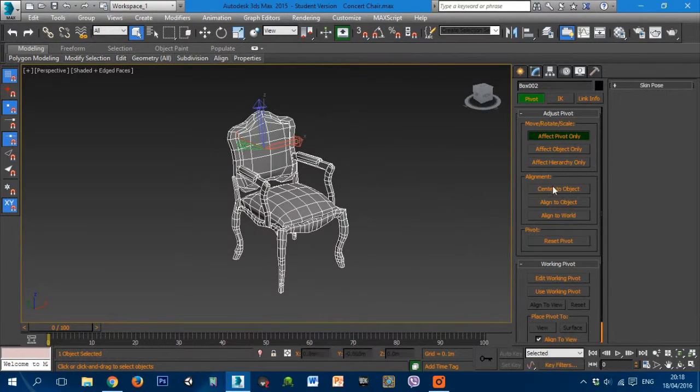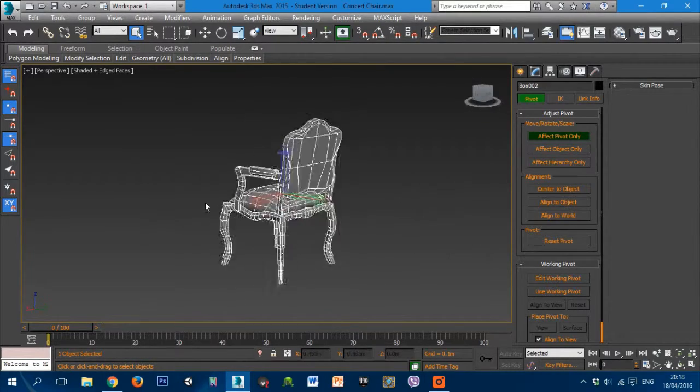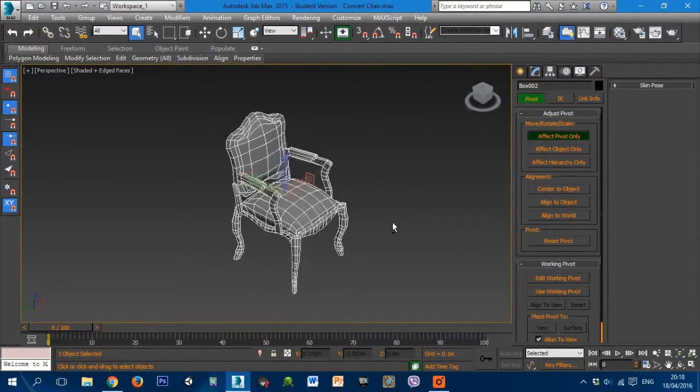So for starters, we're going to do this button here, which is center the object, and then we're going to go down to the bottom button of this section and press align to world. So that's going to be straight up and centered the object.